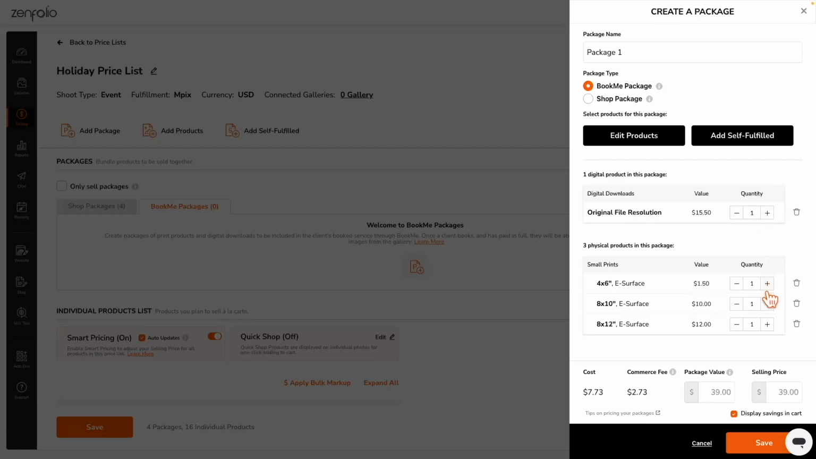Last, you'll want to set the selling price for your package. The package value is automatically calculated by our system based on the products that you've added into your package. The package value is used to calculate the savings that your client will see when they choose the package. The package value minus the selling price equals the savings that your client will see. Once you're all set, click Save.